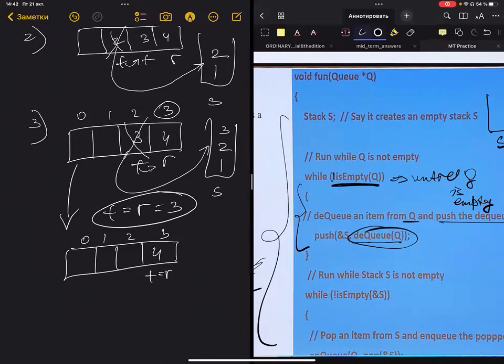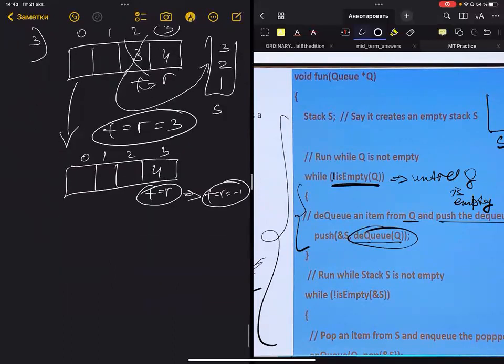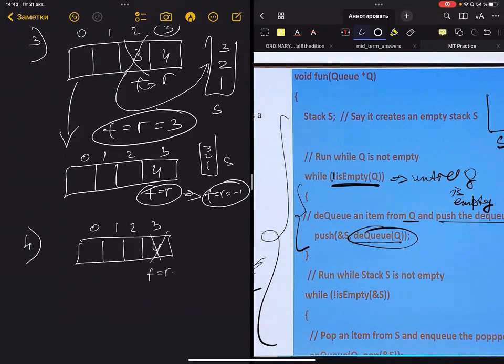As I told you in part 1, F equals R only when there's just 1 element left. When we delete from Q when there's only 1 element left, we set F and R to -1, okay? This is the next step. So right now the stack is 1, 2, 3. It's not empty, so we DQ. So 4 is deleted. F and R were 3, so now F and R are going to be -1. So this 4 is put into the stack: 1, 2, 3, 4.